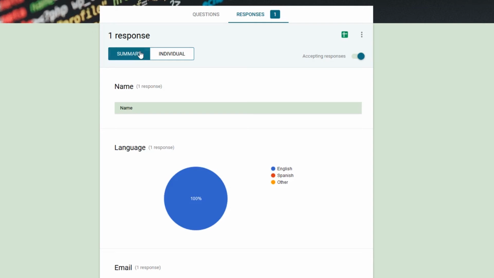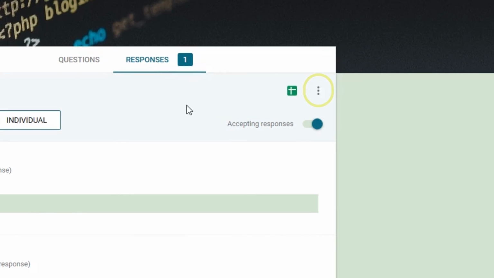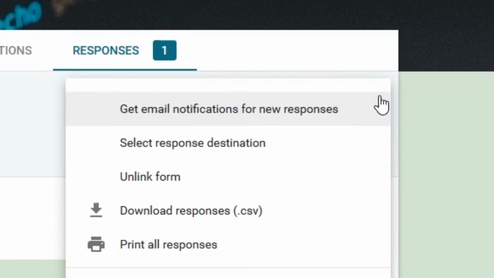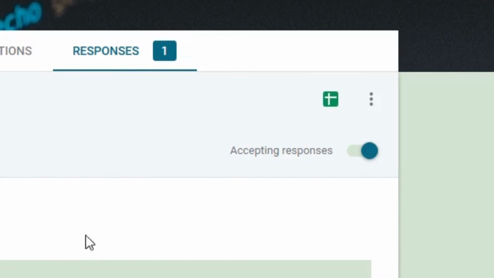Email notification settings can be accessed by clicking the 3 gray dots in the Responses section of the form. If this setting is unchecked, you will need to review the spreadsheet for responses, as you will not be notified through email. Click on the green icon, which opens your spreadsheet.